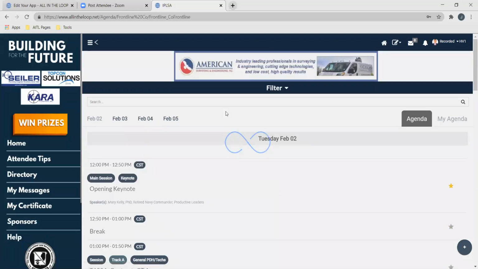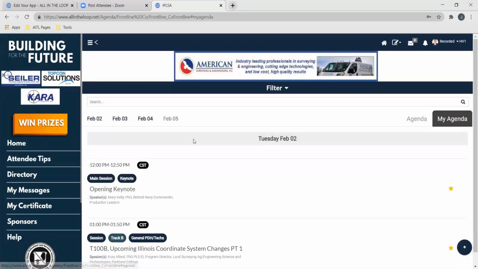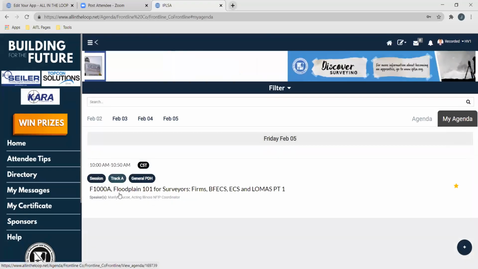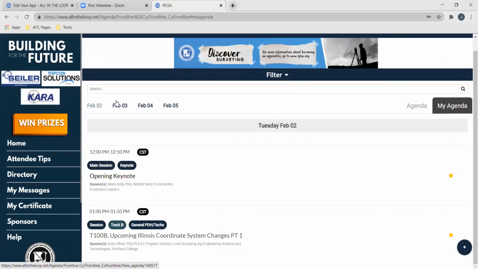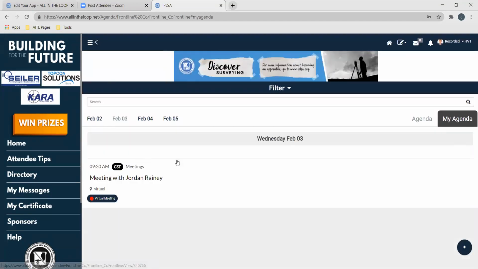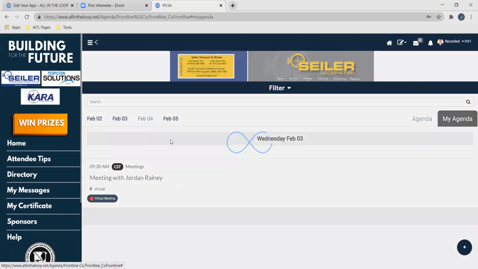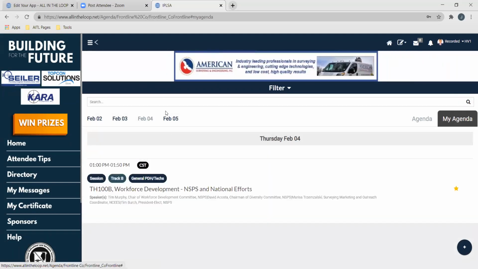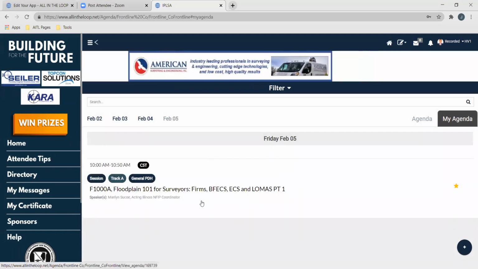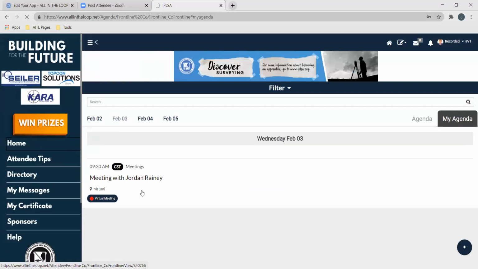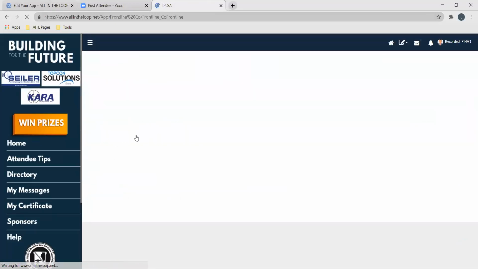And click in on my agenda. Now I can see on February 2nd, for example, I've got the opening keynote and the T100B. On February 3rd, I've got the virtual meeting with Jordan Rainey, and that's been confirmed. So that is set in my calendar. On February 4th, I've got this event. February 5th, I've also got this session here. On February 3rd, I've obviously got that meeting at 9:30.